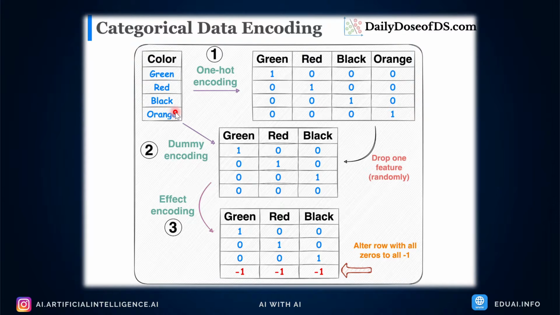If you see here, in one-hot encoding, we converted these rows into columns: green, red, black, orange. Wherever that specific category is available, we are encoding 1, and if not available, then 0. So green is available here, 1, others 0. Same goes for red, 0, 1, 0, 0. Same goes for black, and same goes for orange.